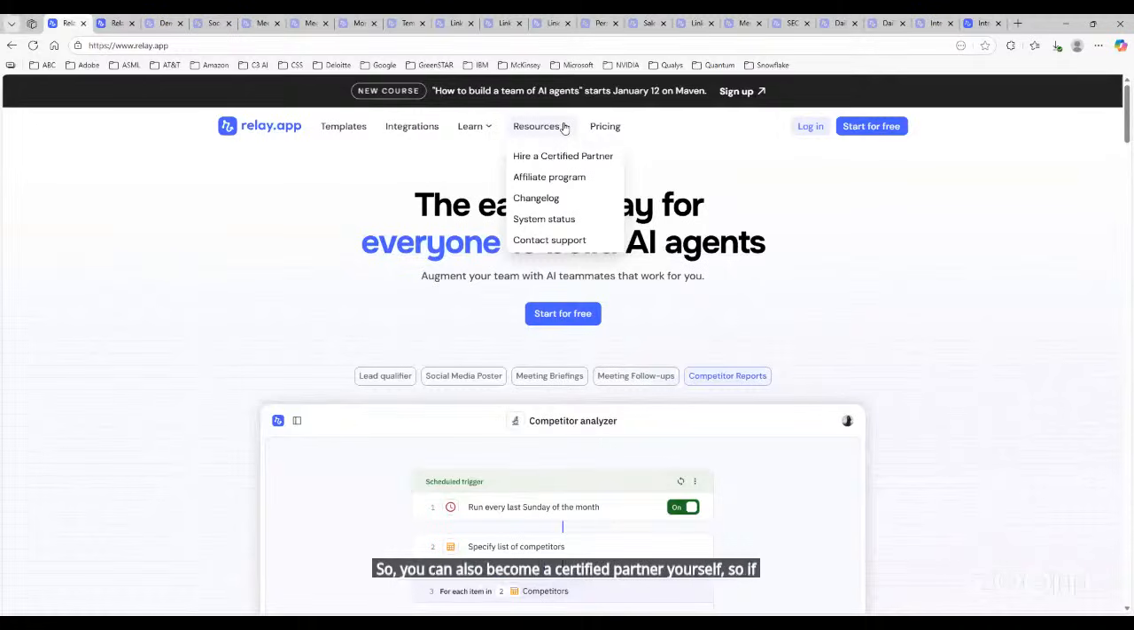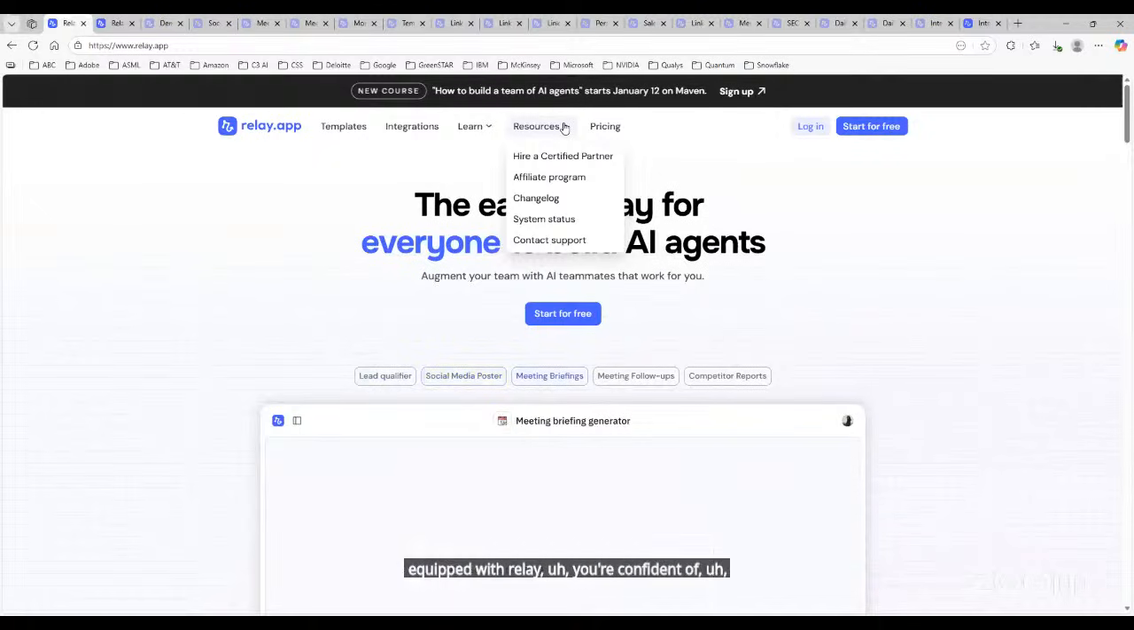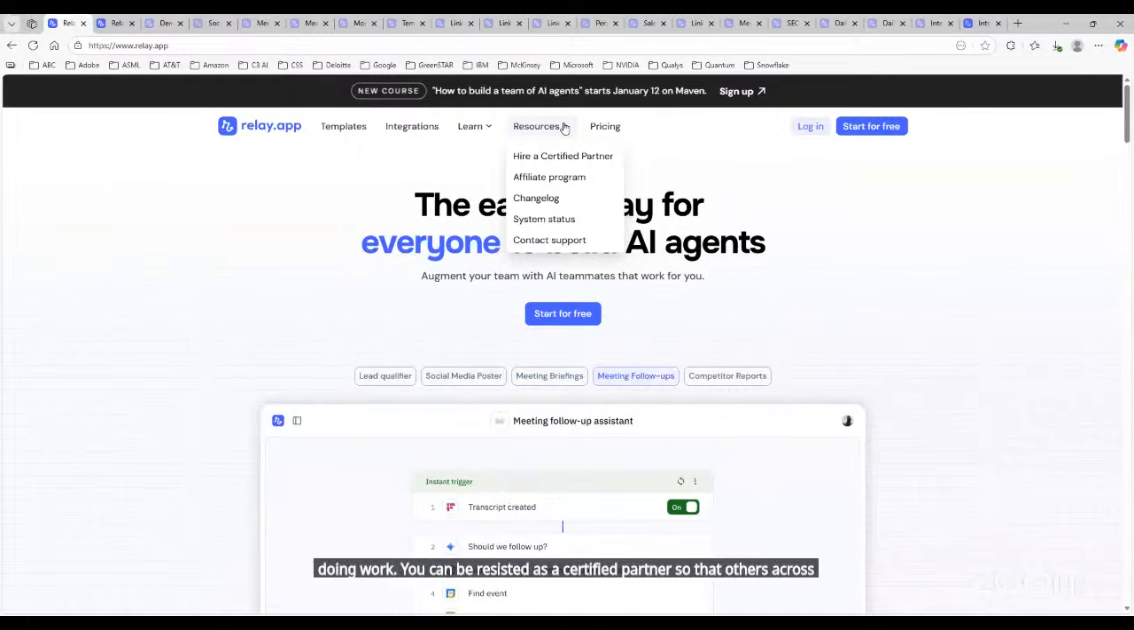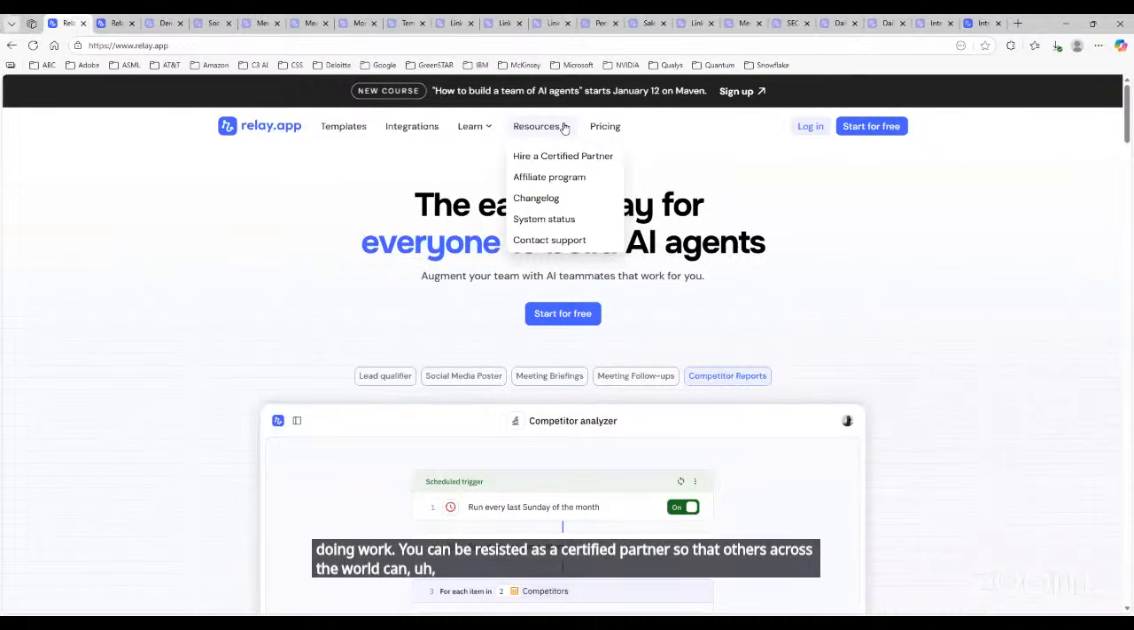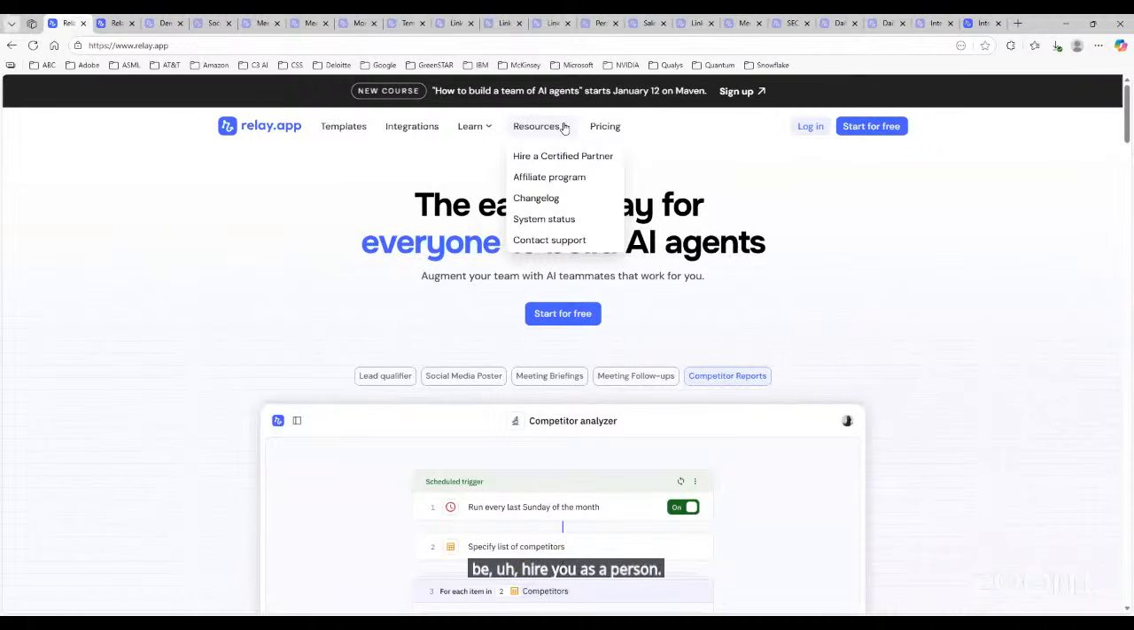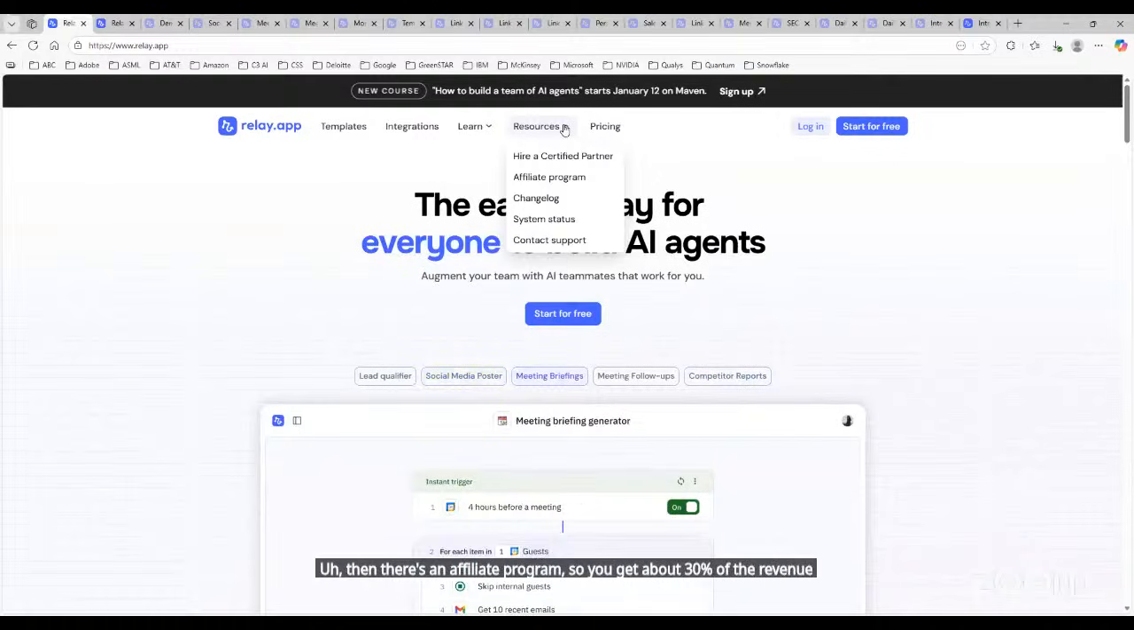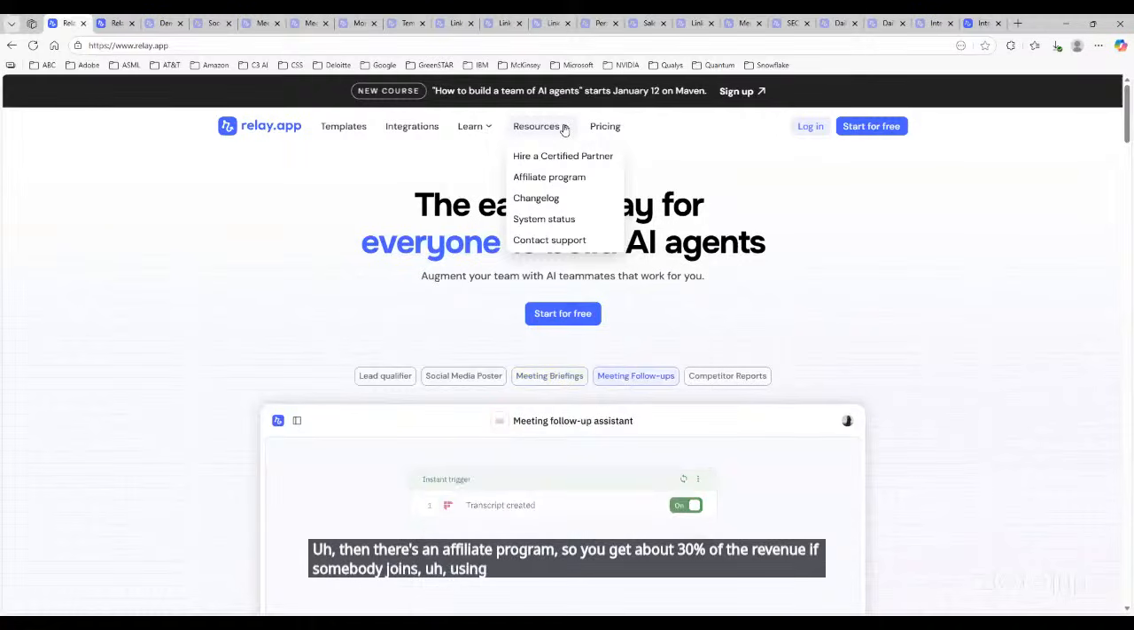So if you are equipped with Relay and you're confident of doing work, you can be registered as a certified partner so that others across the world can hire you as a person. Then there's an affiliate program. So you get about 30% of the revenue if somebody joins using your link.